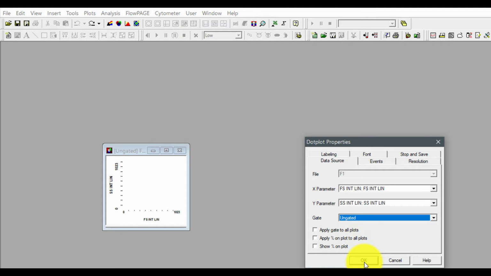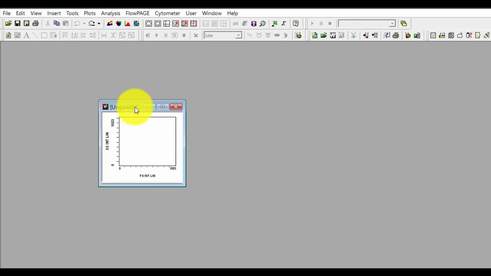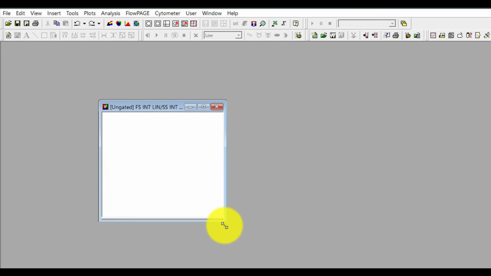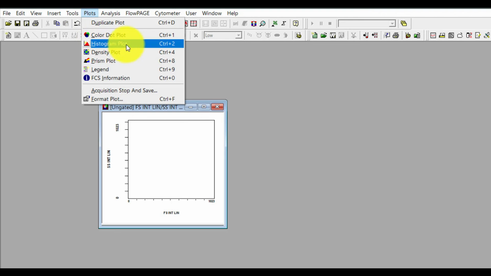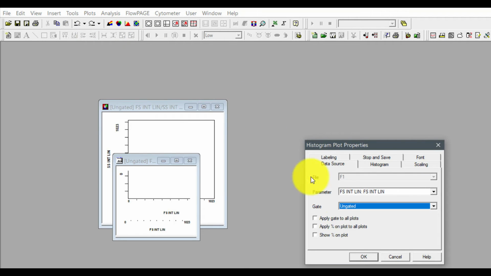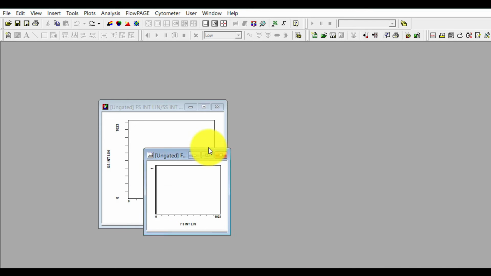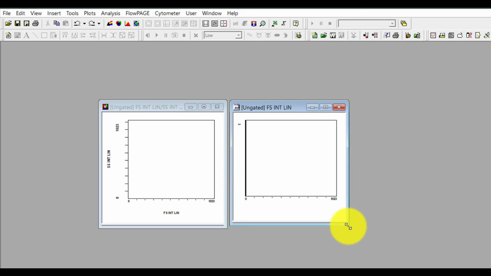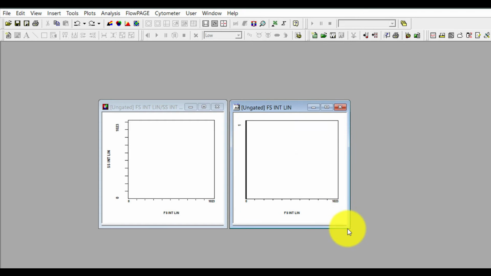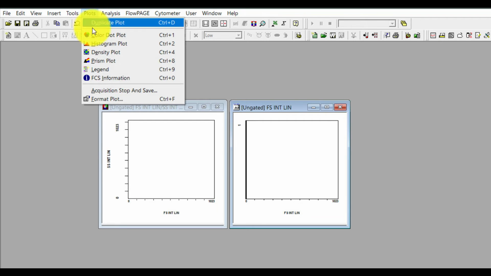Click on it, press OK, the dot plot properties open, press OK and bring it to the front, drag it, adjust the size. This is your dot plot. If you want to open the histogram plot, you can also open it from here, press OK and drag it onto the right side. So this is the second way to create different plots. And this is your density plot now.